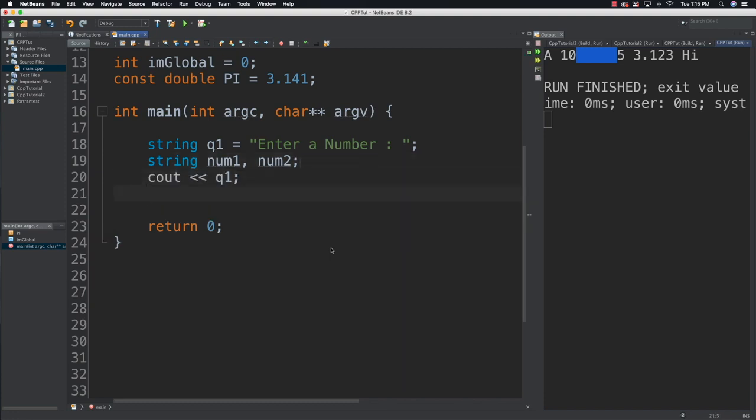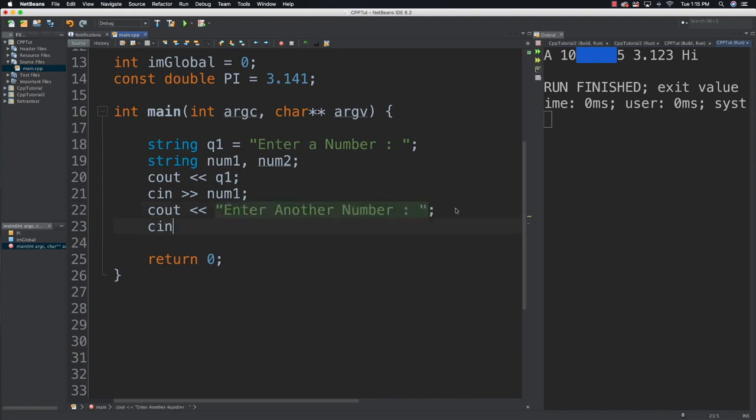I'm also going to be able to receive user input easily by using cin. And the only thing is I have to change the direction for my stream operator. And I'll say in this situation, I want to store a value inside of num1. Then I'm just going to ask for the other value directly inside of here. So I'll say enter another number. Use cin again to store the value that the user enters inside of num2.